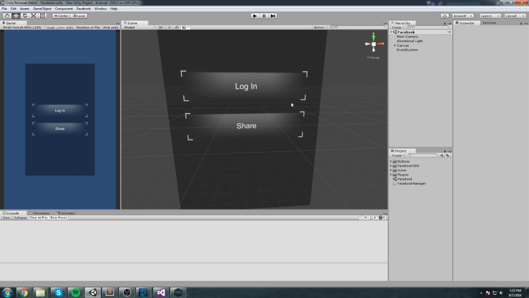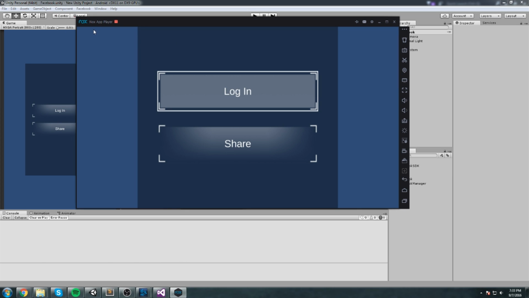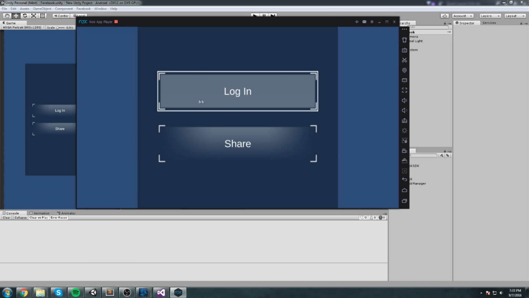So let's have a look at how it actually ends up being. This is the Nox app player. So this is basically just an emulator for Android, my Android phone, and I'm gonna click on login here. It prompts to actually log in on Facebook. Once this is completed, which I'm not gonna do right here because of privacy information and such, it actually puts my user ID here, and we can use that to get my real name, to get a lot of information that is private.